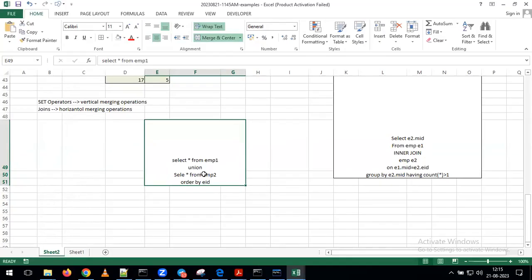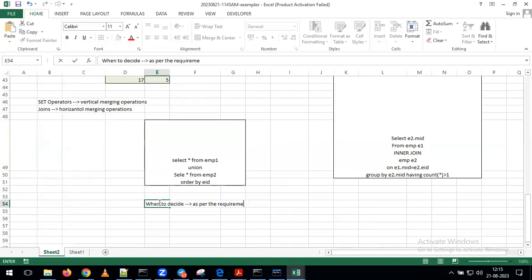Yes, sir. But the thing is, when to decide? We need to decide vertical while getting this, and for joins horizontal. Someone is asking when to decide. Yeah, you only tell me, how to decide this one? Is it our own choice or as per the requirement? Everything depends on the requirement.